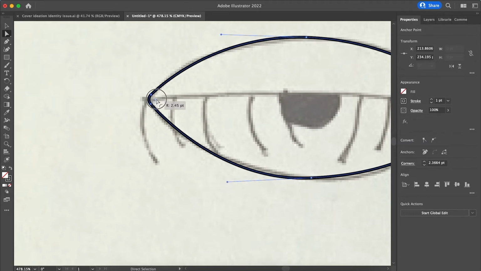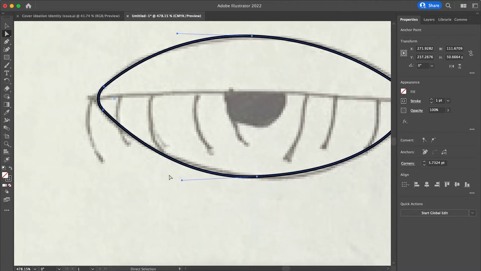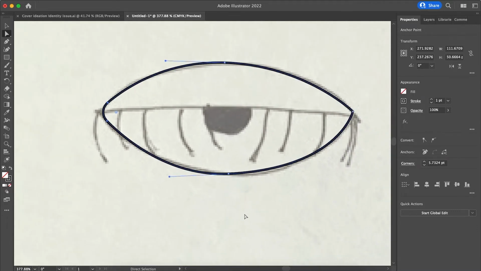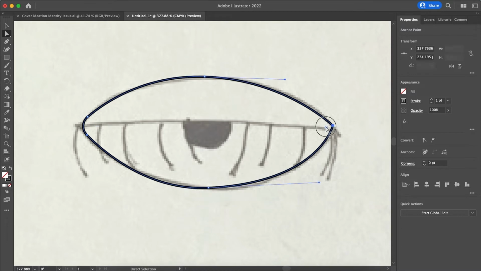So I'm going to click here and just drag. And there you go. Now we have a somewhat circular shape. Oh, we still have this side too. There you go. And now we can keep on drawing.